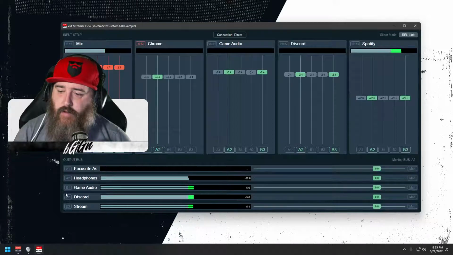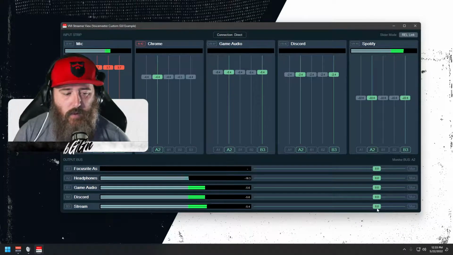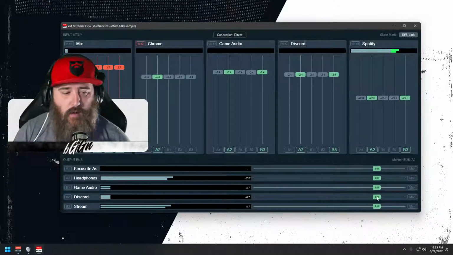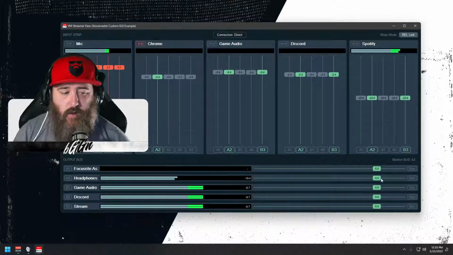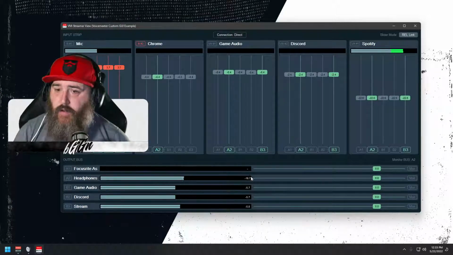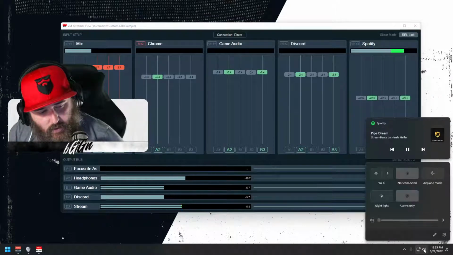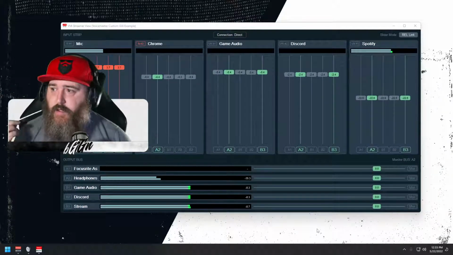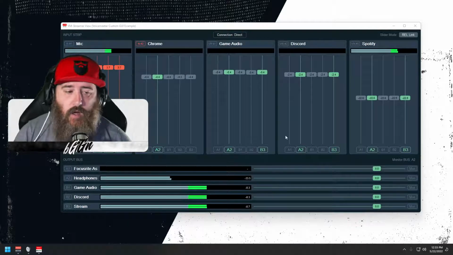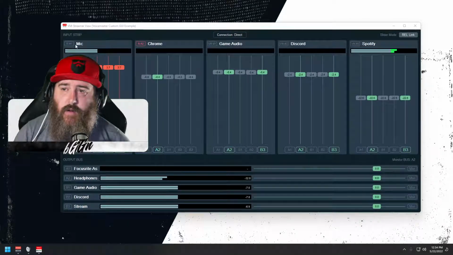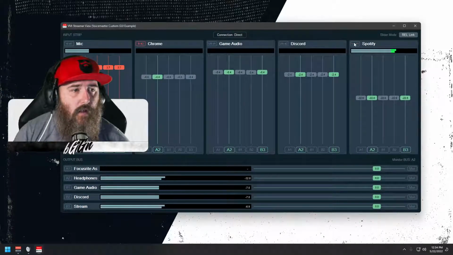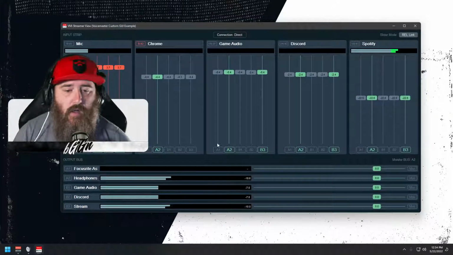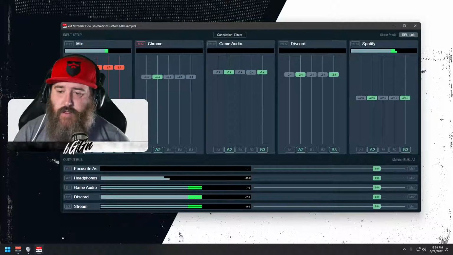You also have all of your outputs down here. So if I wanted to lower the entire stream volume, I could do it from right here. Same with Discord, game audio. And if I wanted to lower my headphone volume, I could do it from right here. I don't have to come down here, click on the volume, lower it down there, because let's say your headphones don't have volume control on them. You can also mute each individual one, which I think, yeah, it's just this button up here, mutes an individual channel. You can also select where you want each channel to go.